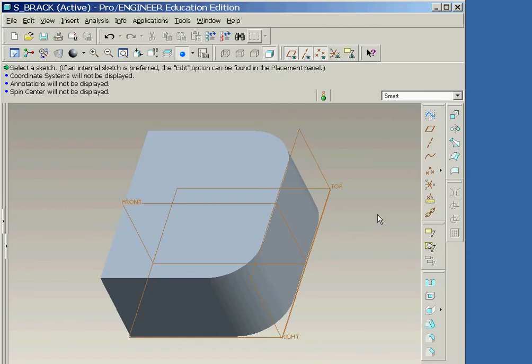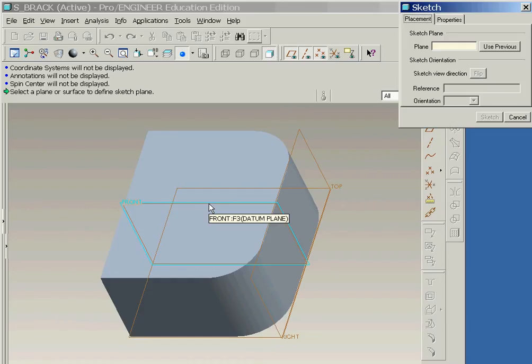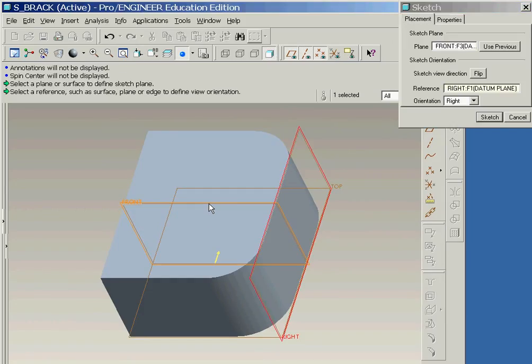Before we create the sweep, we will first sketch a datum curve that will be used as the trajectory of our sweep. In order to create the datum curve, we will first click on the Sketched Datum Curve tool icon, and then click on the front datum plane to identify it as our sketching plane. Notice that the right datum plane has been selected as the reference plane. Since this is OK, we'll click on the Sketch button.